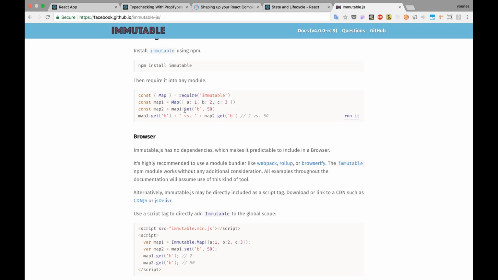You cannot say that map1.a equals something. You cannot do that, because it will change the map. You say map.set the value of B to 50, and it will not change the map, it will give you another map. So map1 will stay unchanged. It will give you another map too. You got the idea? Every time you edit or change something, you get a new version instead of editing the old versions. That's really important.